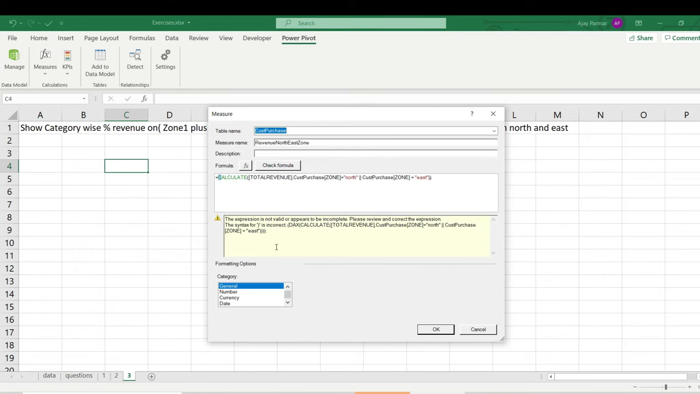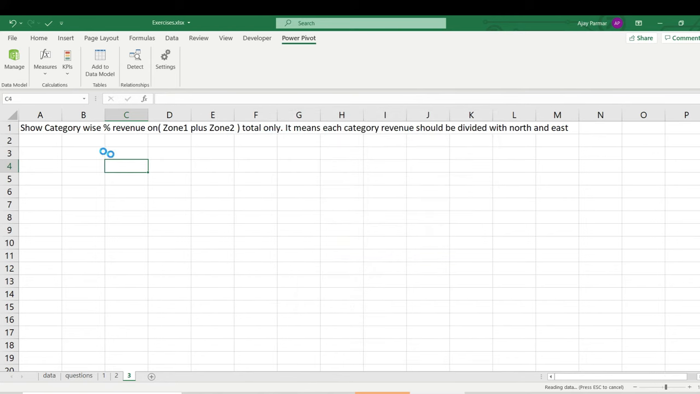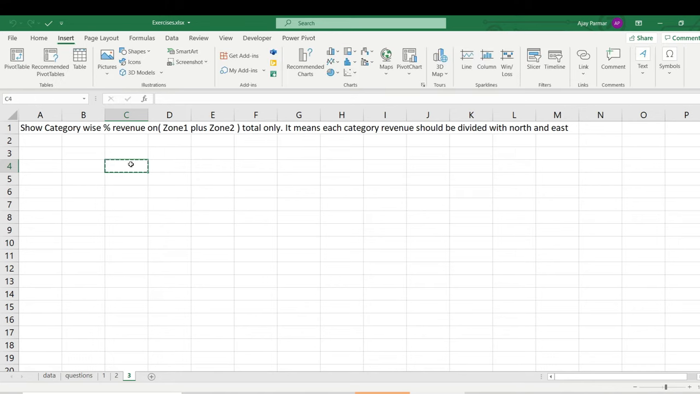So this says that expression is not valid or appears to be incomplete. Please check for that. Okay, let me see that. Yeah, I think I created one extra closing parenthesis. Let me check the formula again. Yeah, perfect. So this is done now. I click OK. So finally we have now DAX created. Let's go to the pivot.